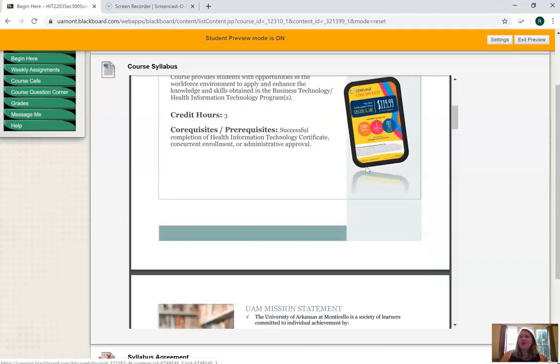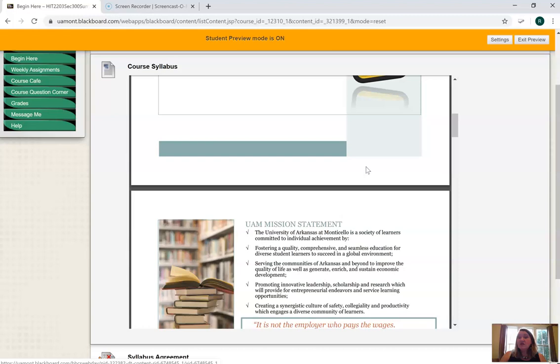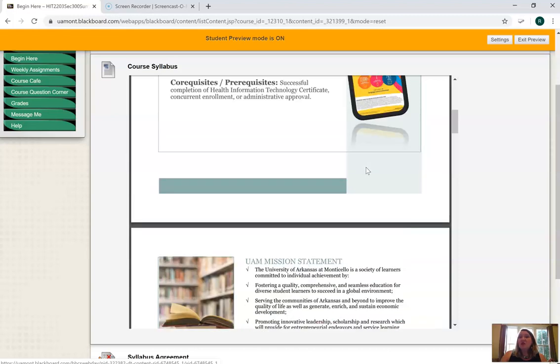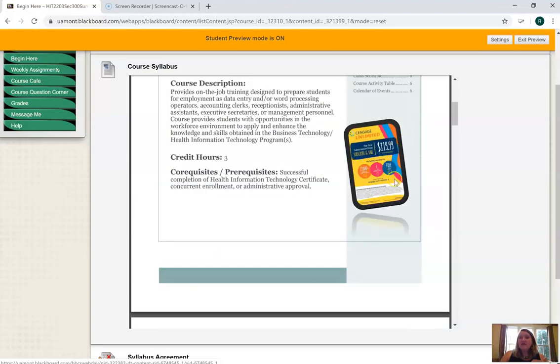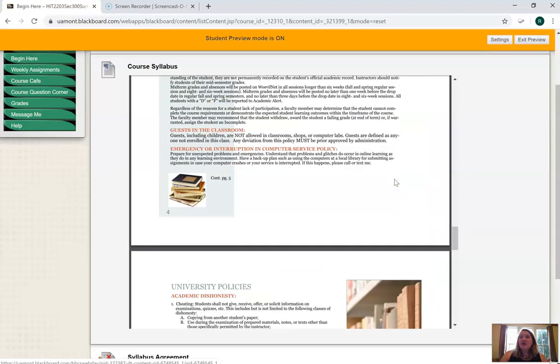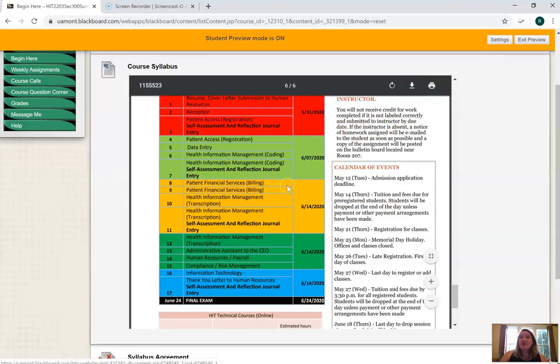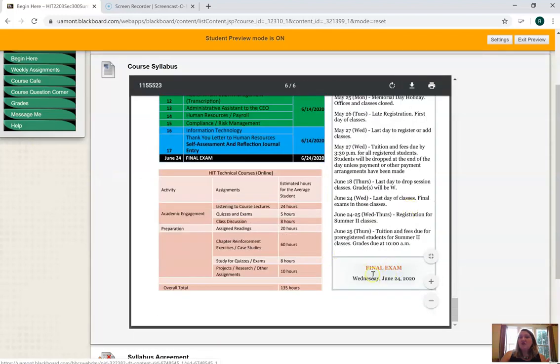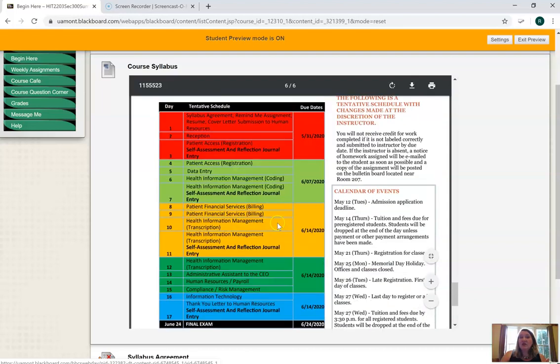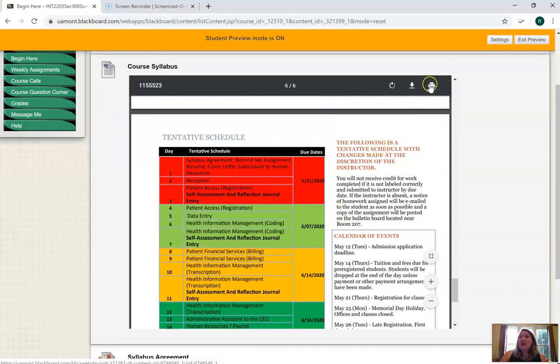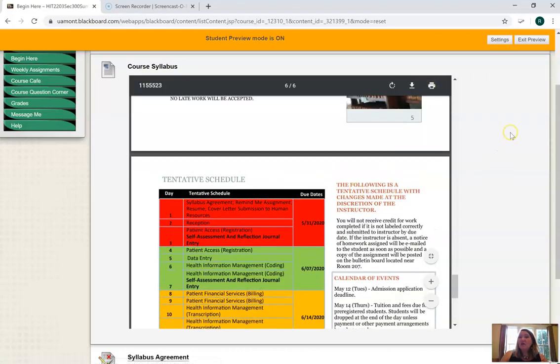In this course, you will also use your coding books because there will be some coding. So your HIT picks, your ICD-10, your CPT books, those you will all need to use as well in this course. Down at the very back, it gives you your tentative schedule, and I'll talk about this a little bit more, your calendar events, and then of course it has when our final exam is going to be. So you can look at that here. You can also print off a paper copy if you would like to have one. So you can do that up here.